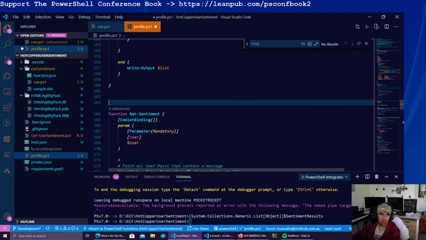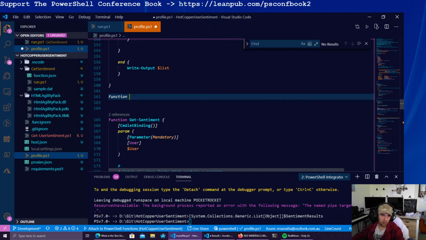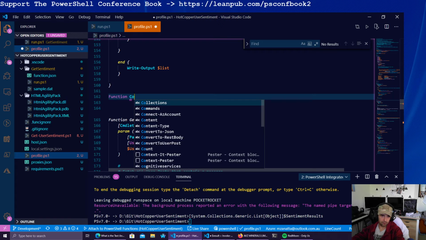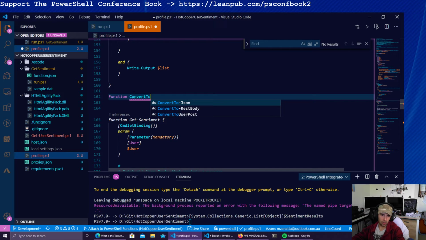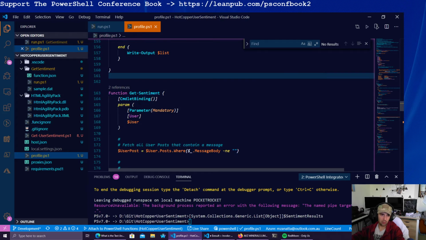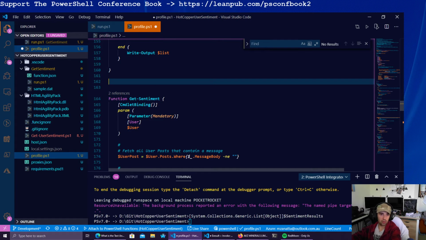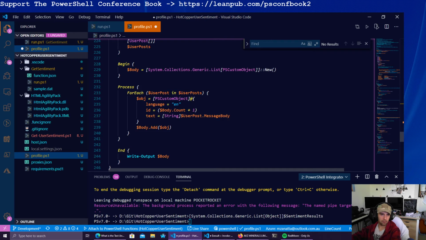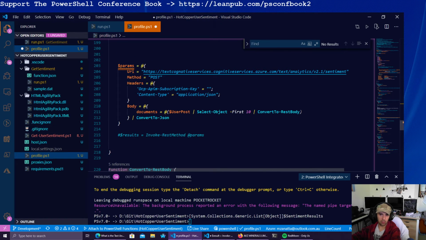So what we need to do here is add another function, and we need to convert to rest body. Already got it. So what's that convert? I'm just going to call it to rest. Yes, convert to rest body. Now we'll just use this one, and we're going to get rid of all this crap. Body documents. And it's going to just build it out for us.